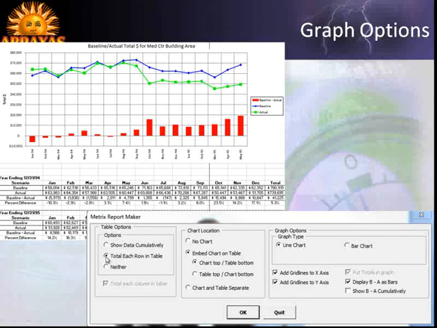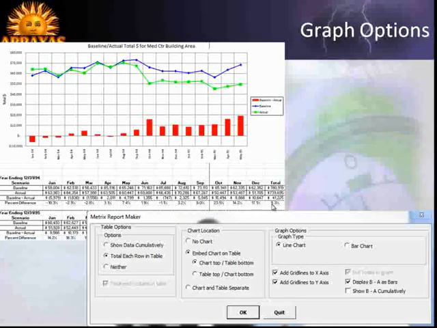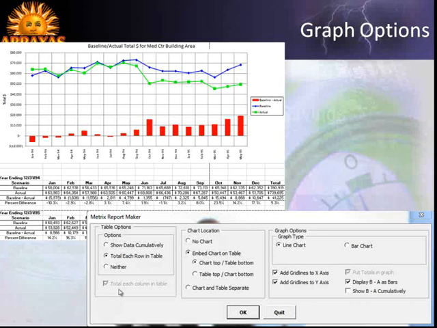The option to total each row in the table is pretty self-explanatory, but just to show you, it's going to give you this total here at the end of the table for each year. On some reports, if you're comparing years and you want to see the years summed up for the total energy usage for January for the last 5 years, you can put a total for each column in the table.